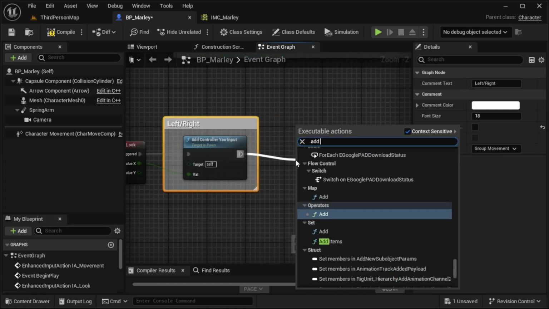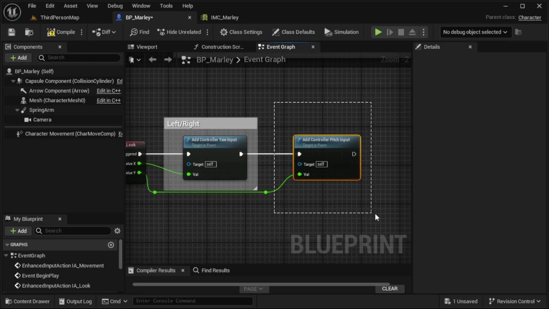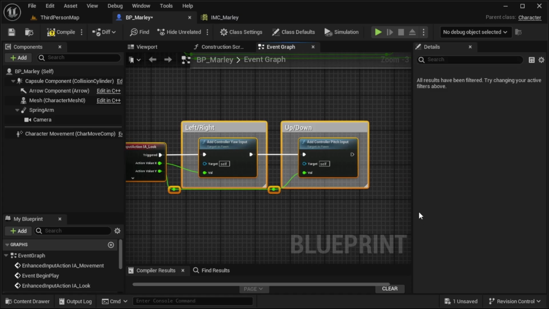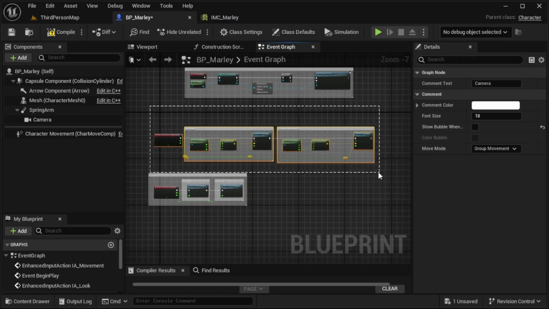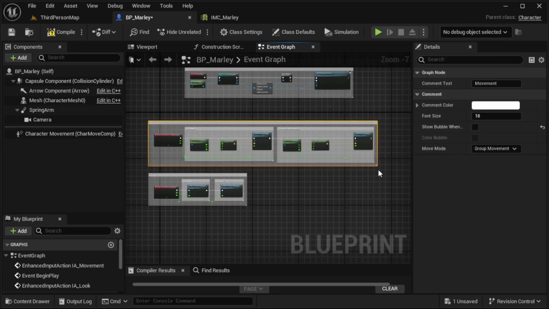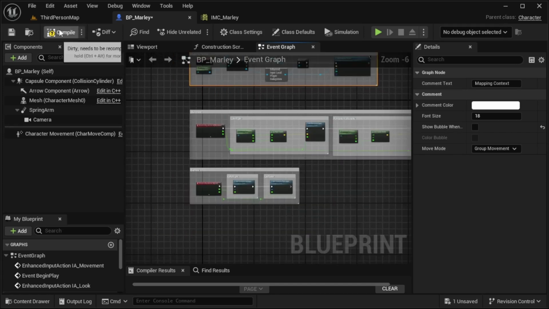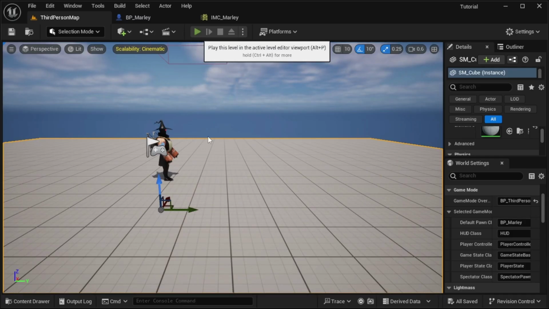And then drag off of this, add pitch. And this is going to be the Y. And then this is going to be up, down. And then this overall is going to be camera movement. Then we'll just make sure this is all nice and lined up. So, now, this hopefully should work. There may be two more options we have to do.